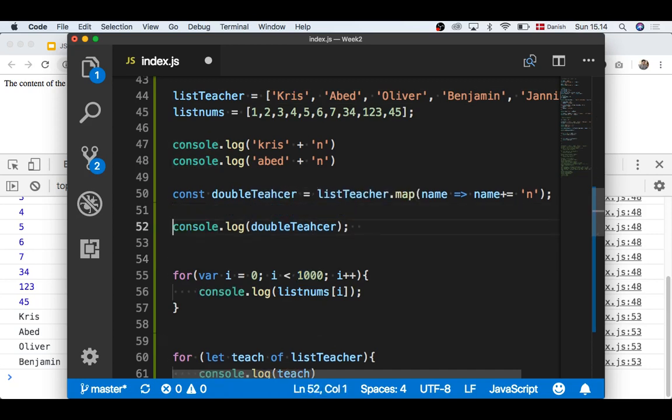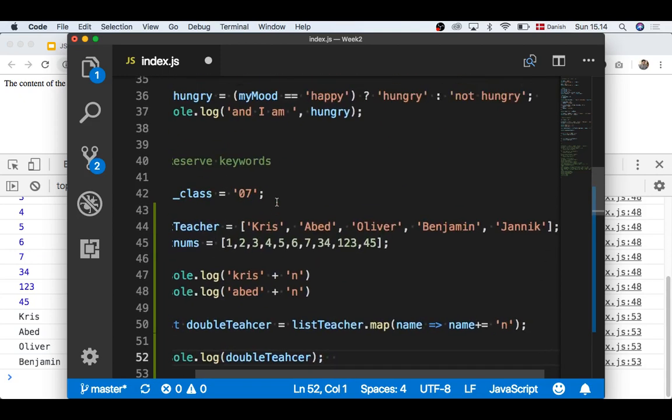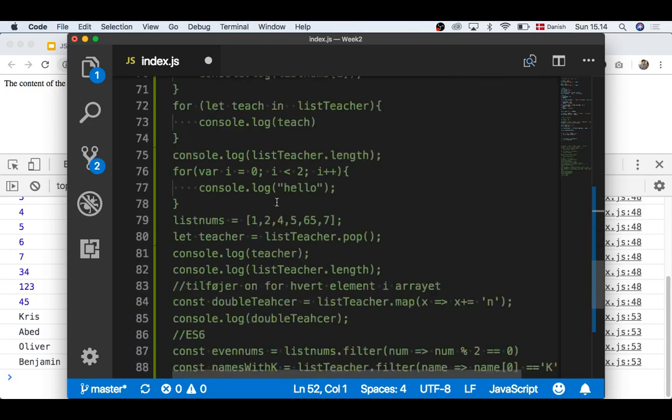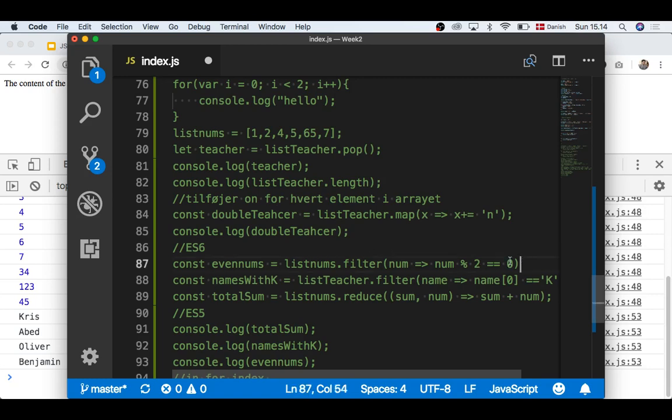So yeah, this is a way to manipulate the data inside an array. And remember, an array is just like a list of different values. So I had another example here with something called the filter method.